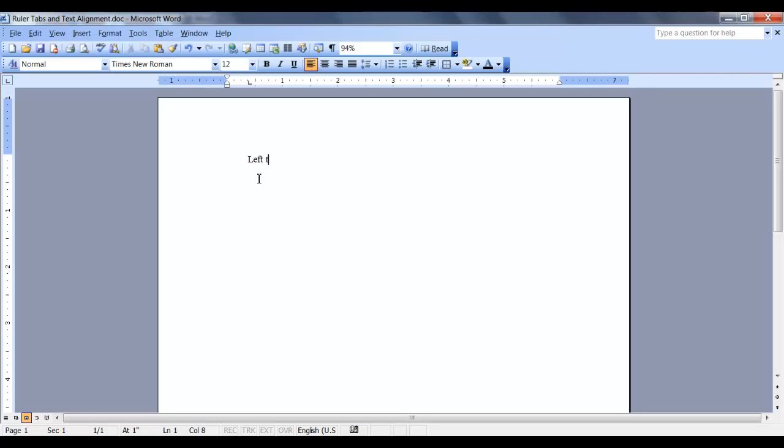If you want your text to start in the center of the document, you would choose the Center tab. Select the Center tab here, click on the ruler, hit the Tab key, and start typing.